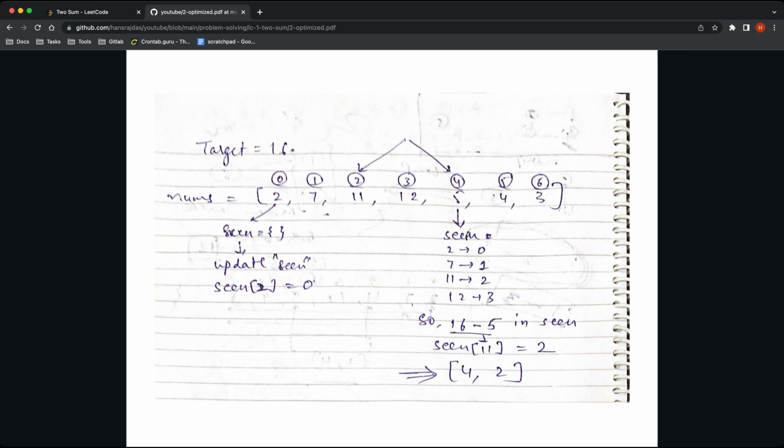If it is present, we have both the numbers A and B, which add up to the target. So that's what the idea is. If the difference is not in the hash map, it means that I have to keep the current element and its index in the hash map. So I'll start with 2. At this time, the hash map will be empty, and that's why we don't have 16 minus 2, 14, in the hash map. That's why I'll update the hash map with element 2, and it is present at index 0.